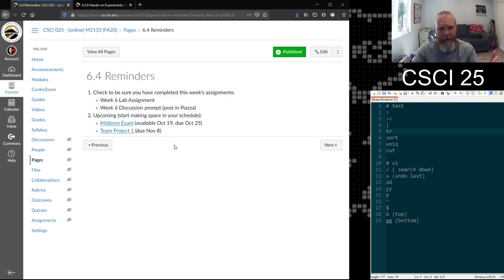And then the reminders page. So as always, to remind you what the weekly assignments are, and then to draw your attention to the midterm, which is coming up. The week of the midterm, that is the only activity that you have in this class. So there's no lab, there's no discussion. I will do a live broadcast that week and do a little bit of review. But the only thing you do the week of the midterm is the midterm.